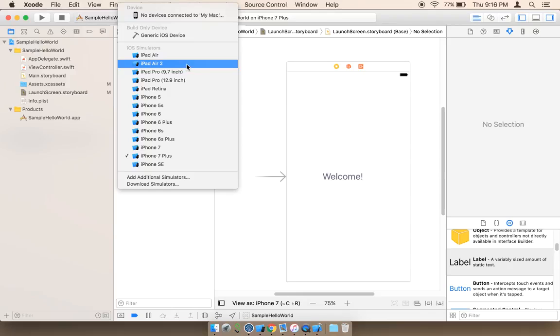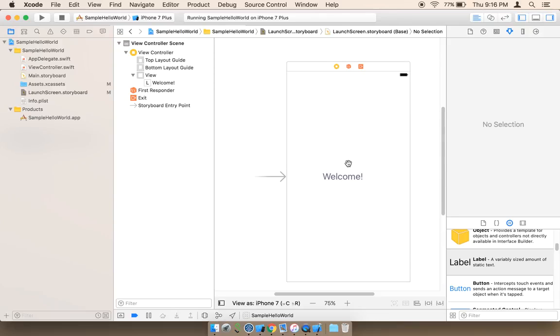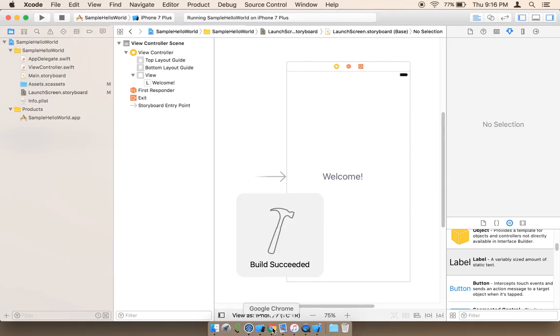If you have a physical device with you, you can even connect it with the USB port and those devices will be displayed here. You can just click on the device, so automatically this application will run on your iPhone or iPad device which is connected. So let me show once again.